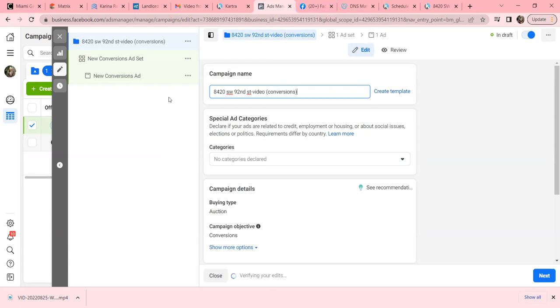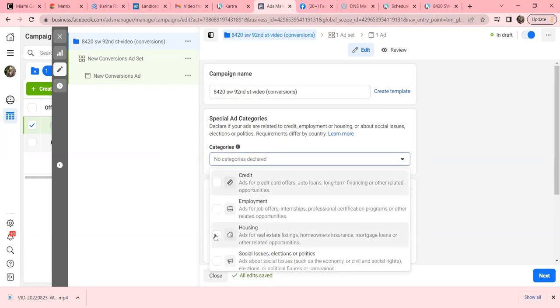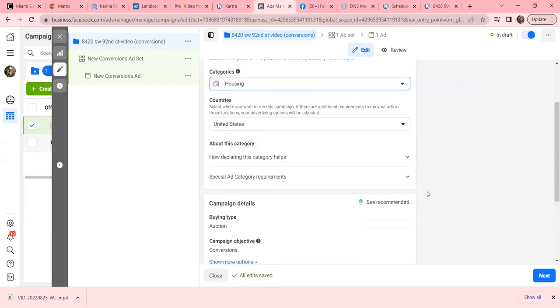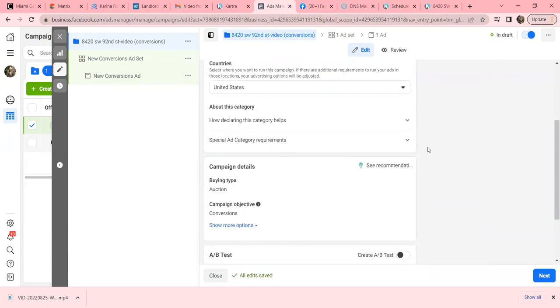So you're always going to hit the categories and come down to housing. You always need to go housing. If you don't go housing and you're in real estate, or in any of those other categories, your ad gets rejected. And it's not a bad thing. Facebook will tell you, hey, you didn't check the box, no big deal. But that even happens with a regular post sometimes. Yeah, for sure. Because you don't see housing normally in the regular post. You always go housing. So hit next.